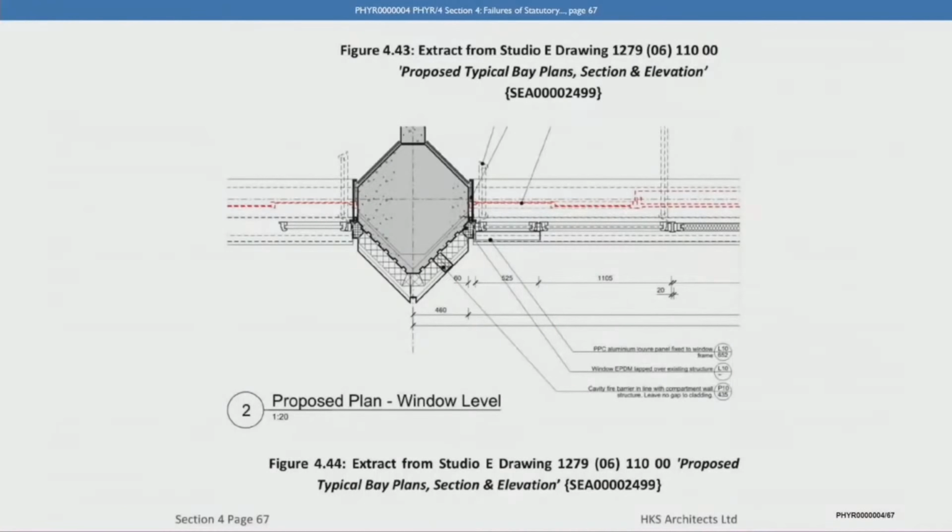If I can start with some follow-up questions from topics we were discussing this morning. And on cavity barriers, can I go to a section of Mr. Hyatt's report again, PHYR 604 at page 67, and look at figure 4.44. I want to look at the plan that's at the bottom of that page. This is an extract from the drawing that we were looking at, 127906110, proposed typical bay. That was a drawing that formed part of the employer's requirements.